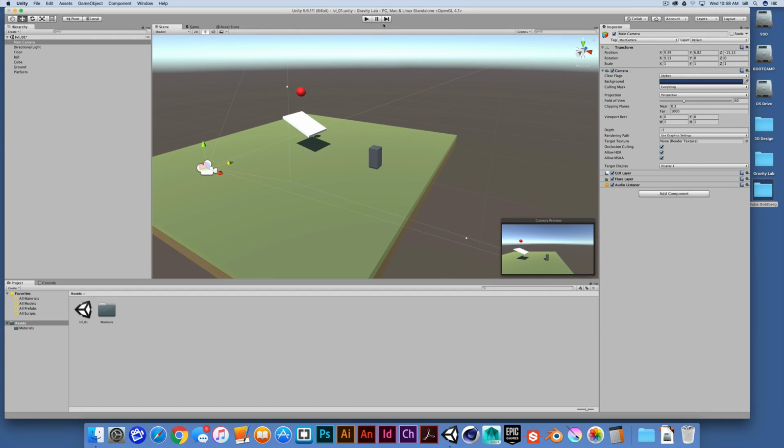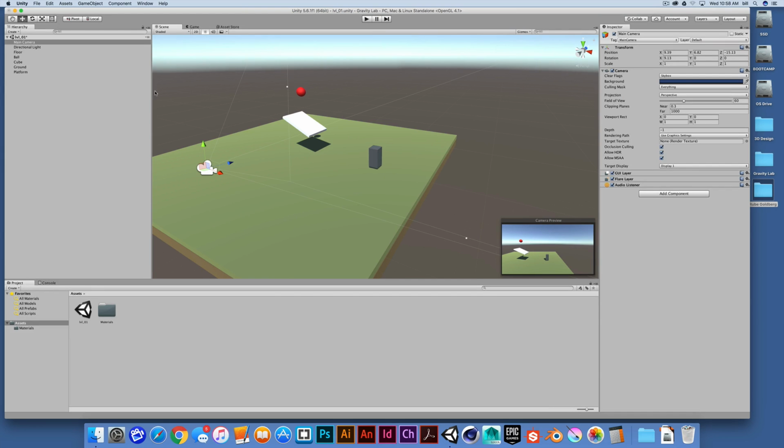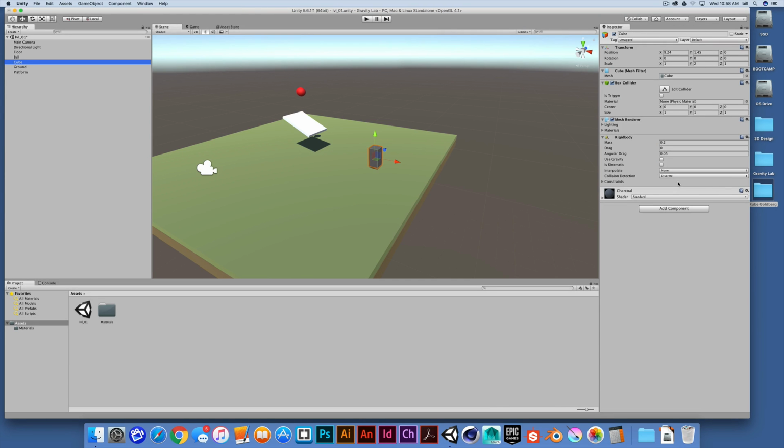I'll pull this back just a little bit as well. So gravity is not affecting this object, but we're still having a physics interaction between the two objects. Okay, so just a couple of options to tinker with here. I'll turn gravity back on.